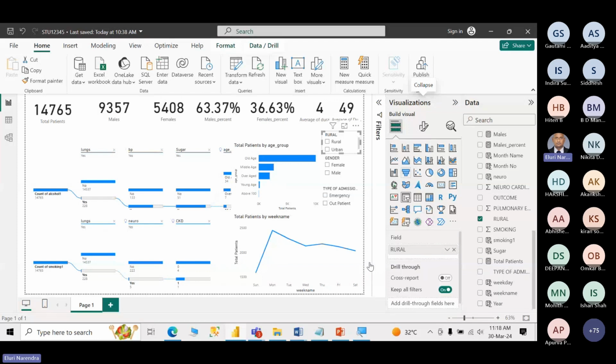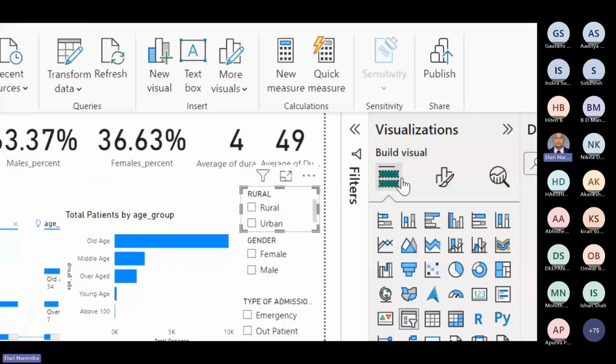I have selected the rural slicer. Now go to the visualizations pane. In the visualization pane, there are 3 buttons. One is build visual, the second one is format your visual, and the third one is advanced analytics. Now go for the second, format your visual, and click on this. This is very important. If you want to change the background color, the text, the font, everything, you can do it in format your visual.